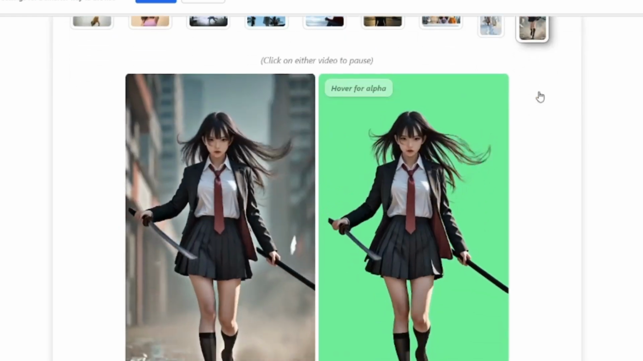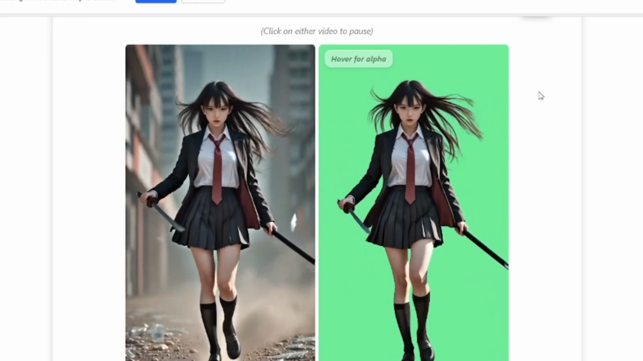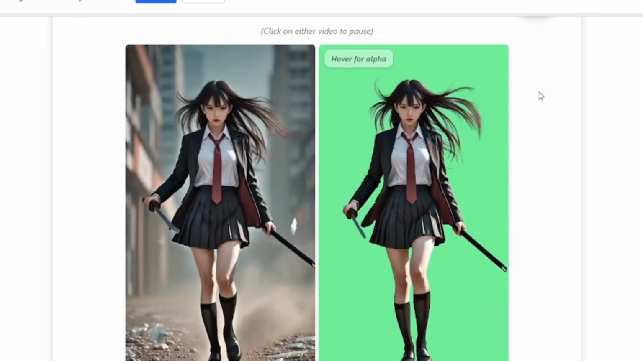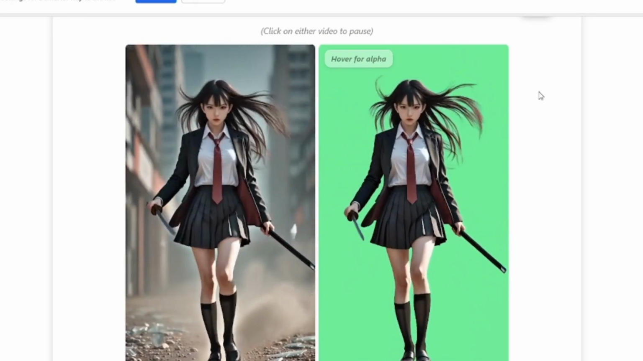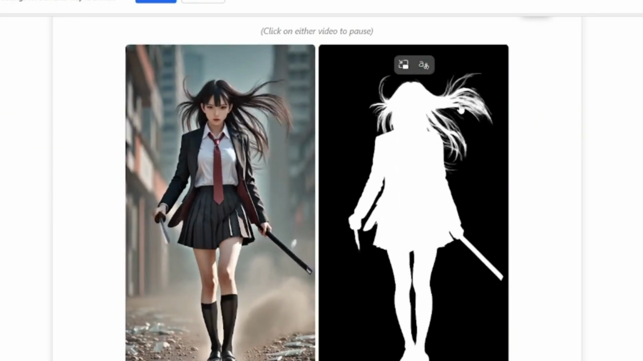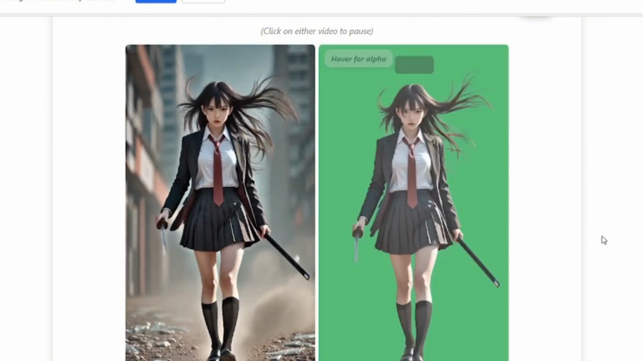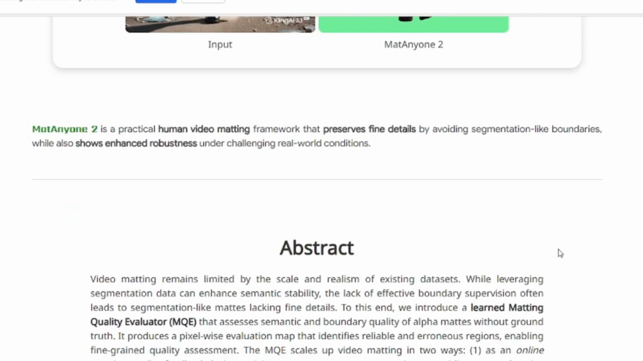The last example that they have here is this woman walking with her katana, I guess, right? And you still see how it was able to matte all of it. Even with the hair flowing in the wind, it's picking up all that in the green screen. Even here with the matte, you can see it better, with how well the individual hair strands are coming together. They have here, MatAnyone 2 is a practical human video matting framework that preserves fine details by avoiding segmentation-like boundaries, while also showing enhanced robustness under challenging real-world conditions.